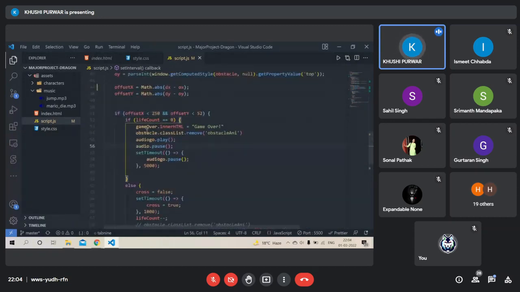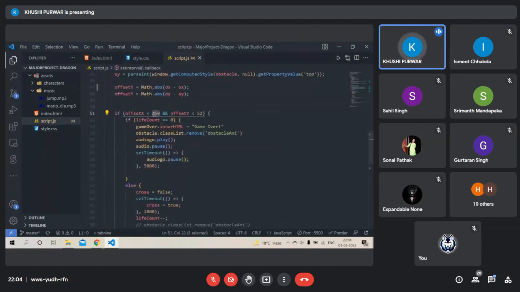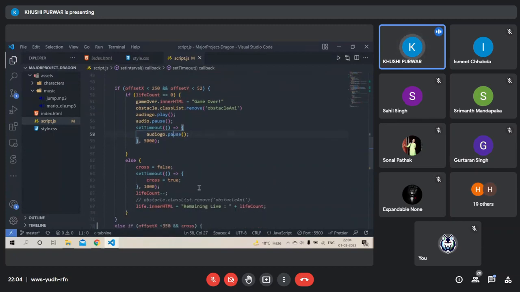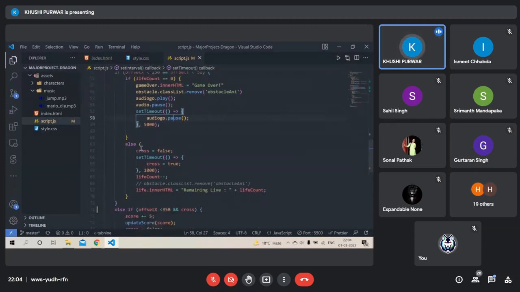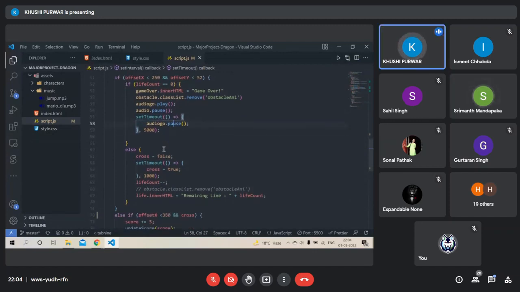So first we are going to see that if offsetX is less than 250 and offsetY is less than 52. I am repeating again that this value can be changed according to this left part. It is not fixed that you have to use only 250. I've told you that game over will have two conditions: if the life count is equal to 0, the game will be over. But if the life count is not 0, then you have another chance to take a jump. Total life will be 3, so you have the remaining 2 lives.